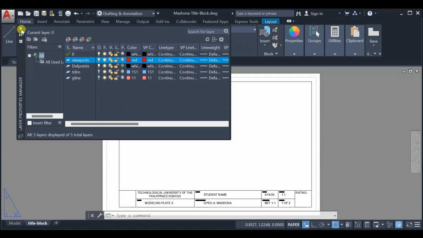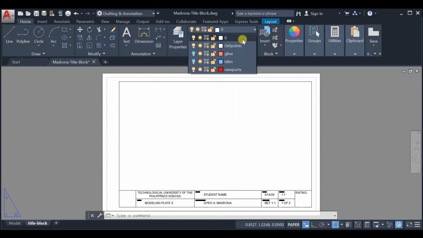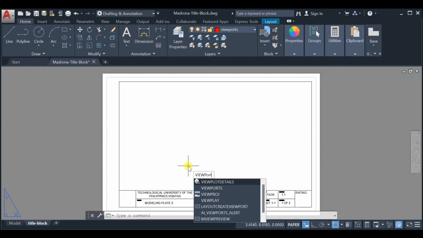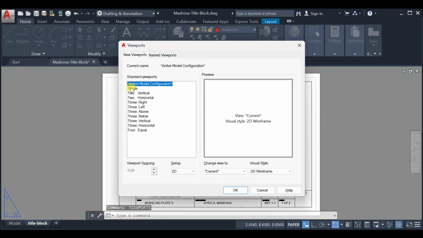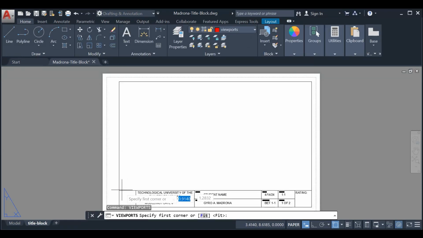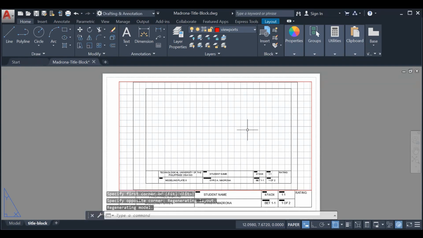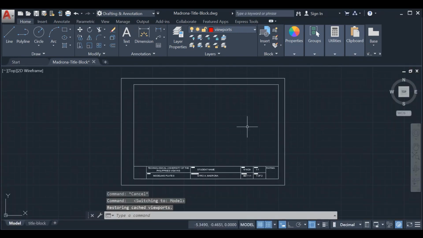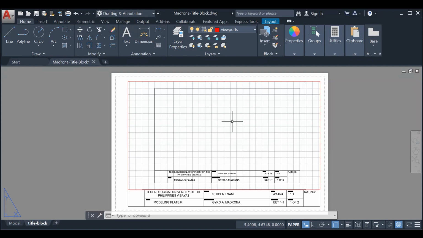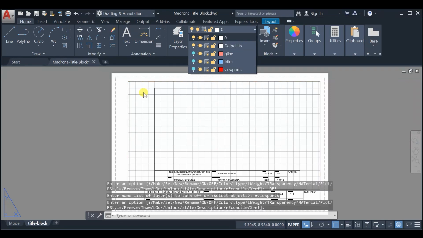Let's select the layer for viewports. Then view, command again, viewports. Single, click OK. First corner, opposite corner is this one. What you see here is what you draw in the model. You can see it in the viewport. Let's select again layer 0, then let's hide the viewports.